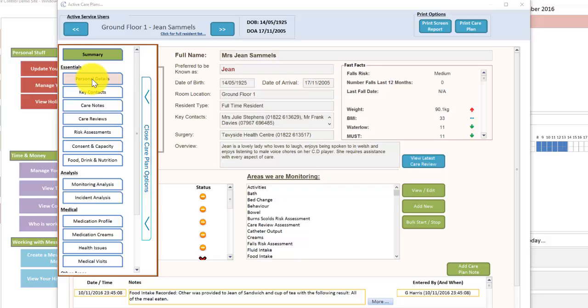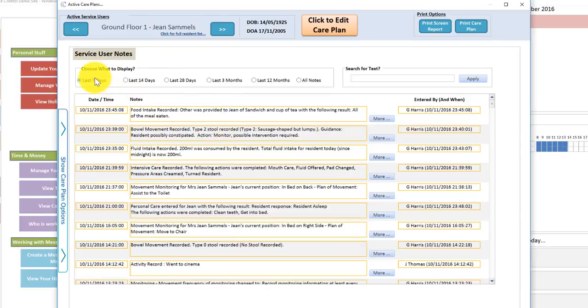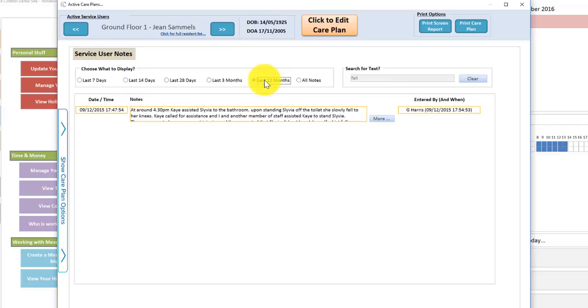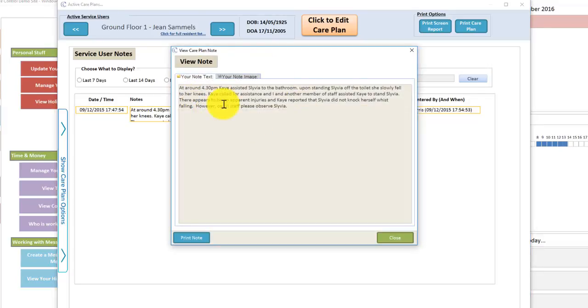Now, we've already talked about personal details and key contacts. They are the same as they are on Care Control Mobile. Care notes are slightly different. You have the same date ranges as on Care Control Mobile, but you also have a search facility, which is really useful. If you type in the word fall and apply, as you can see, I had to go to the last 12 months of notes, and then we found a record which has the word fall within it. You can press more to see more information, and if you wanted to, you can print that individual note.